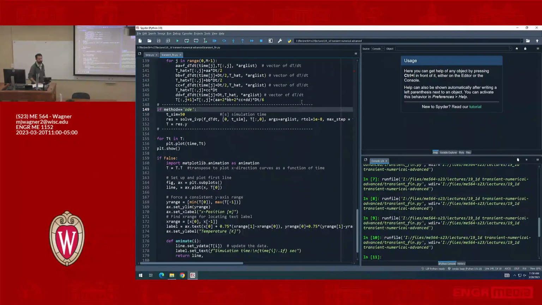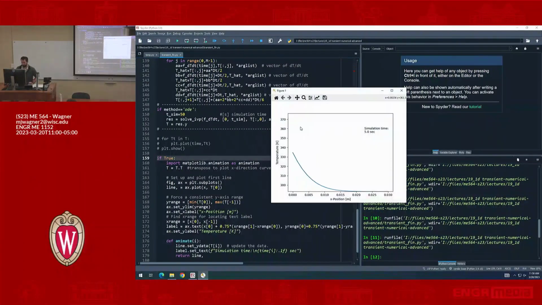Are you going to animate it? Am I going to animate it? Of course I'll animate it. Let's see. So let's do this. Yeah, and actually you can do this in your homework.